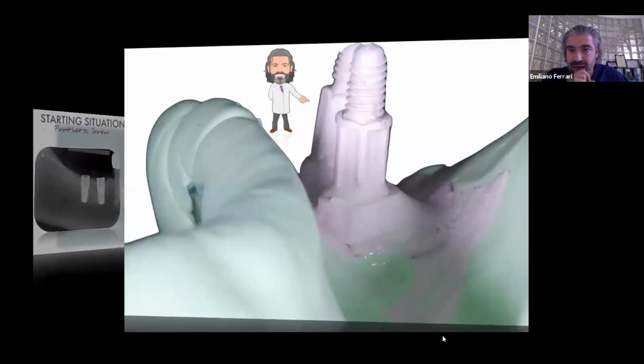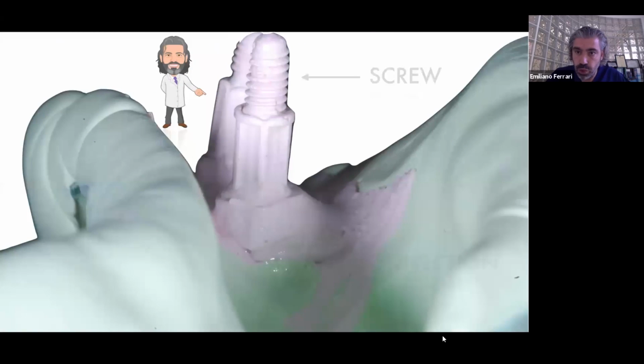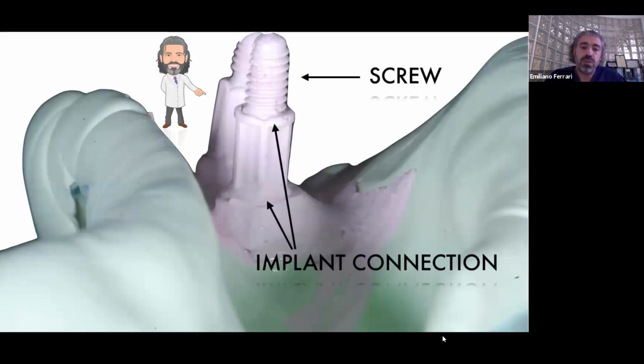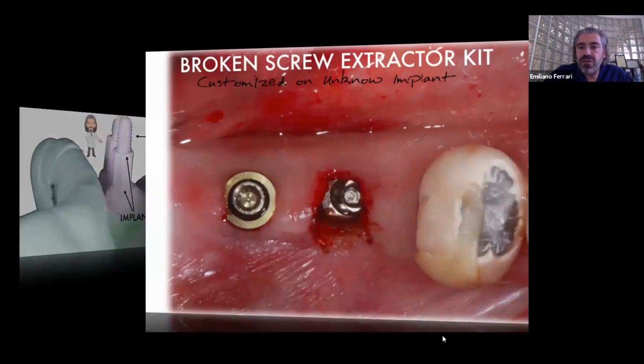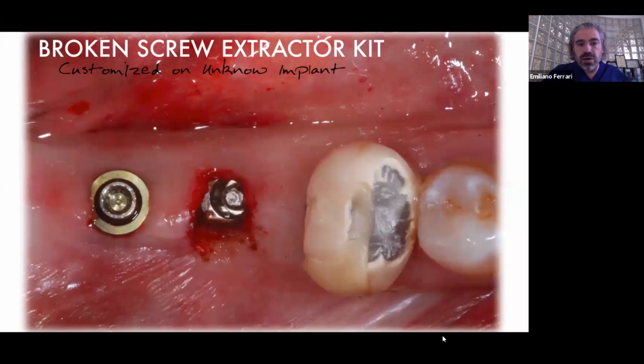In case you are unlucky, so you don't have anything screwed on the head of the implant, you can take an impression of the implant, a precision impression, where they can read the screw and the implant connection, and they can build in the same way something that can be screwed on those unknown implants. Okay? But the first problem I told you is to take out the broken fragment of the screw, and for that there's a device that is called a broken screw extractor kit.